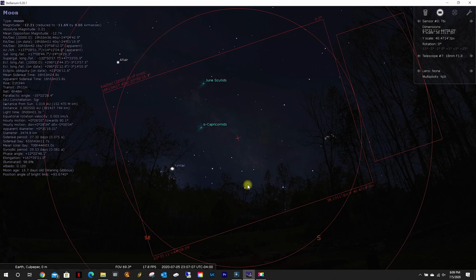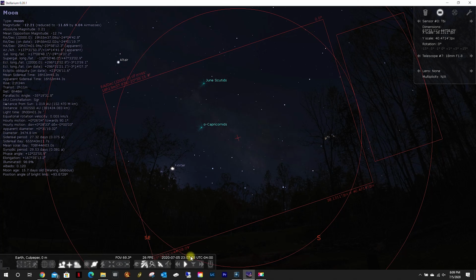We're going to do just a time lapse, and as you can see here in Stellarium, I have up here my T6i, which is the same as my T7i, which I'll be using, the 18 millimeter f1.8, and no teleconverter or anything of that nature. And around 11 o'clock, Jupiter should start peeking out from behind the trees here.